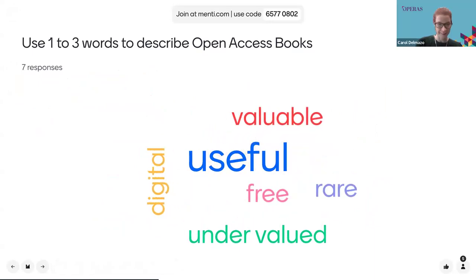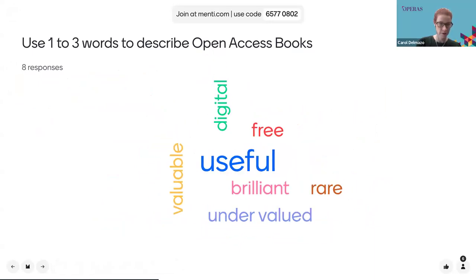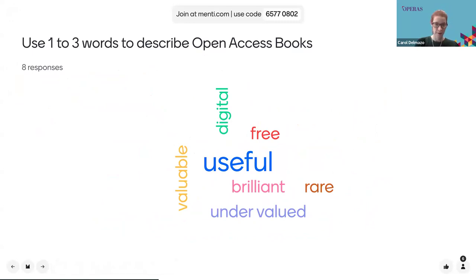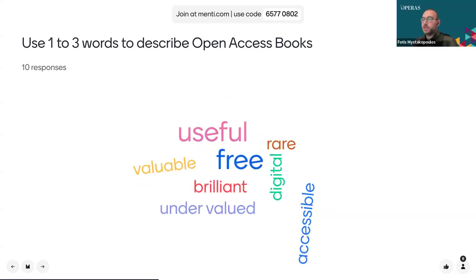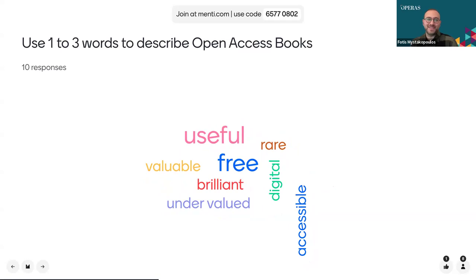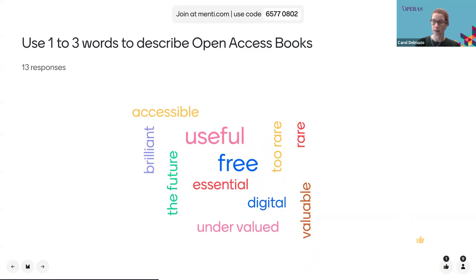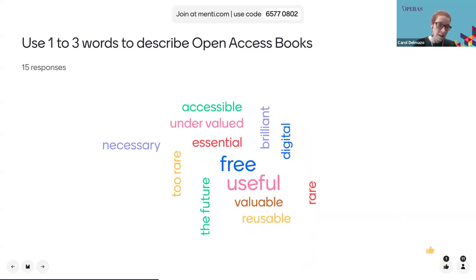Useful is great. So useful, being undervalued, digital, user, brilliant, digital. Valuable, interesting. Rare. I know what Maxim would like to add here, but accessible, it's good. The future, interesting one as well. Too rare and rare. Let me see.